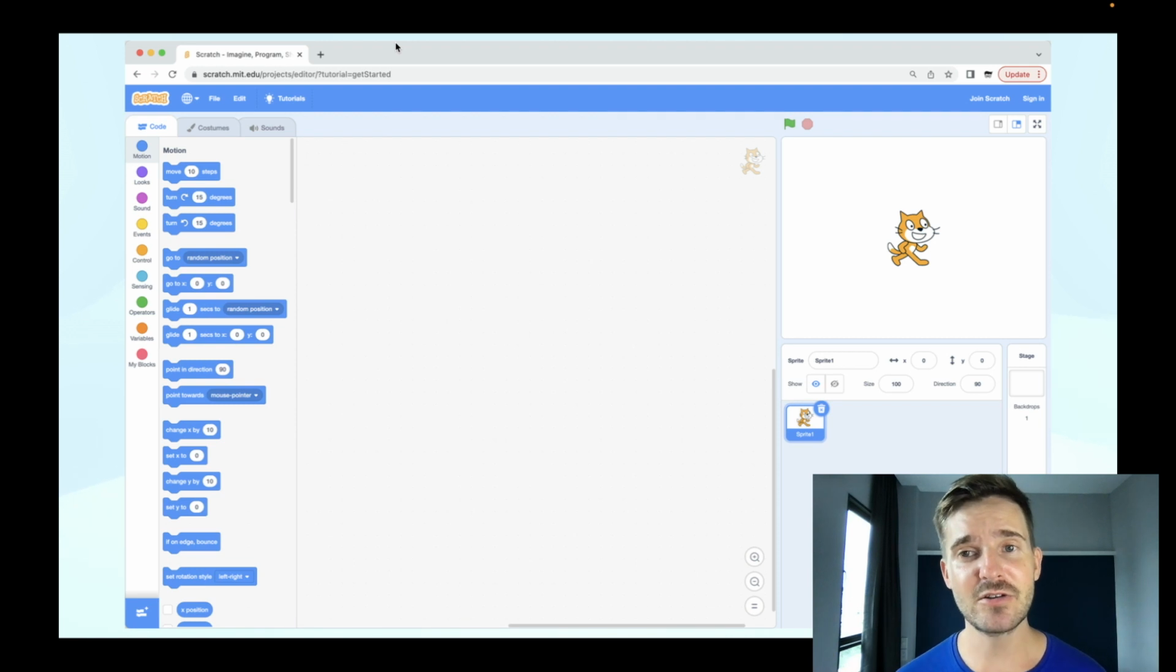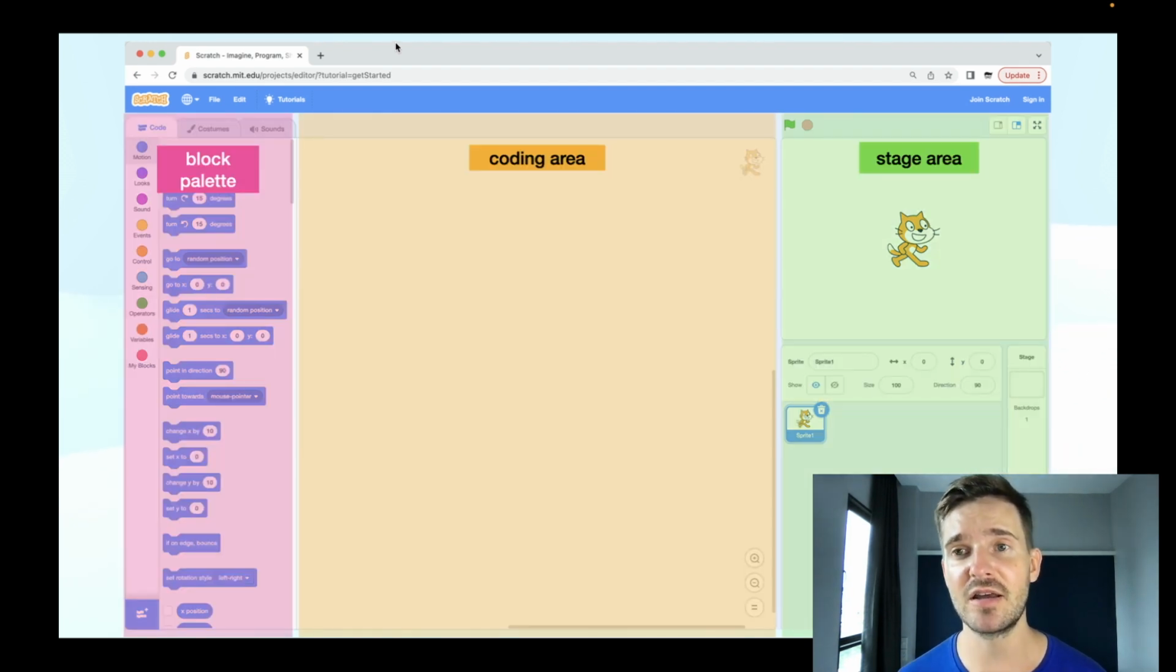Okay, on the screen you can see the default page of Scratch. For you, I simplified this page and divided it into areas. The first area is the stage area. On the right, you can see it. It's a green area. In the middle, you can see the coding area. On the left, you can see the block palette.